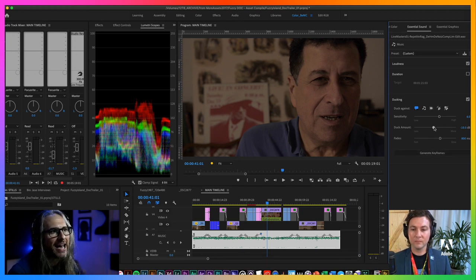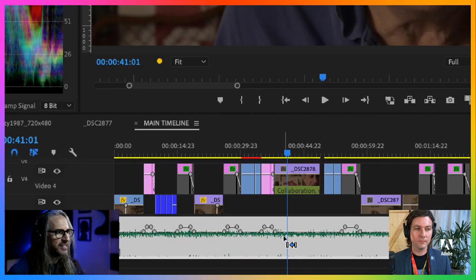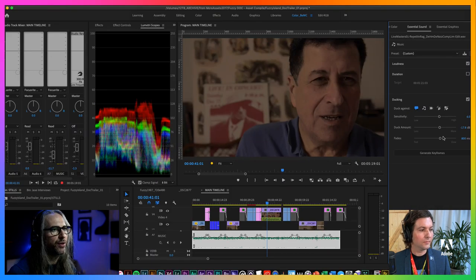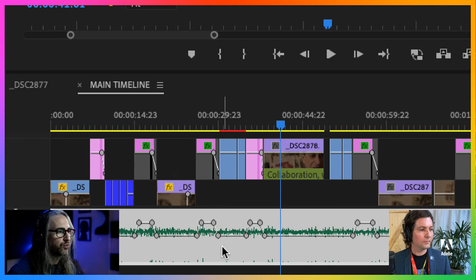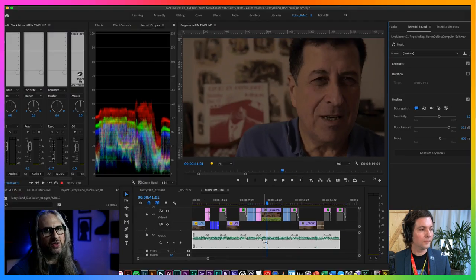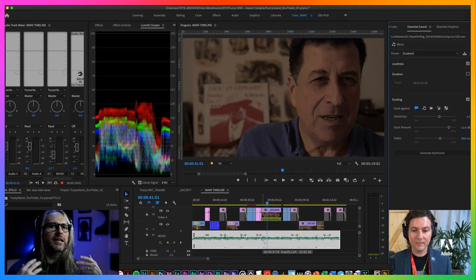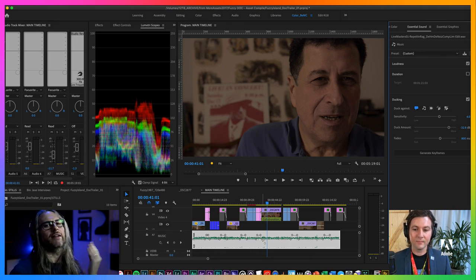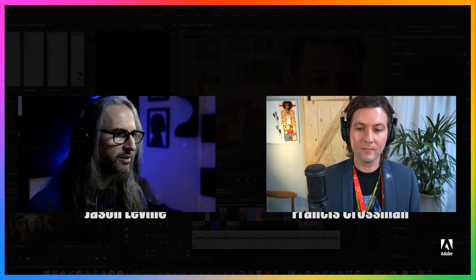So let's say that we wanted to duck it by the default, like before, which was minus 18 or something like that. I just choose generate keyframes, and now you can see it has done its own thing again. Let's say we wanted to do something even more extreme, generate keyframes, 30 dB, and you can see now how it's readjusted those values. It's awesome, it's time-saving, it's fully editable, it's fully flexible, and it's leveraging Adobe Sensei, and that is the power of the auto duck. Quack.